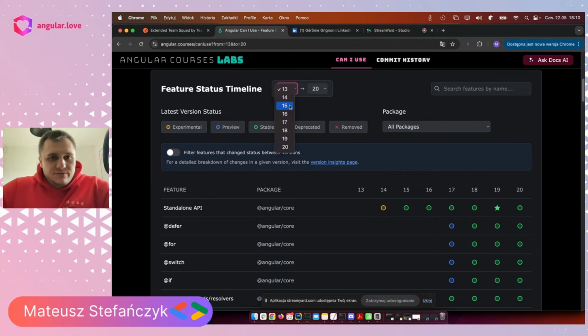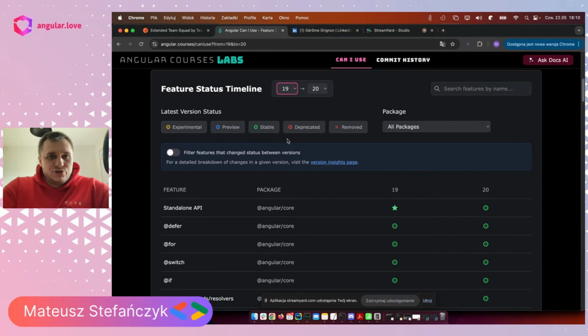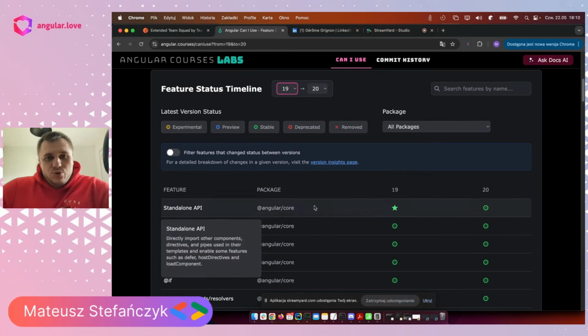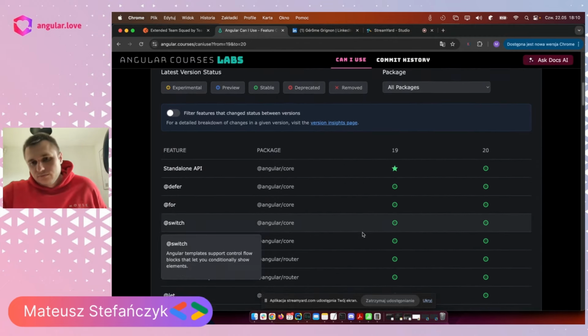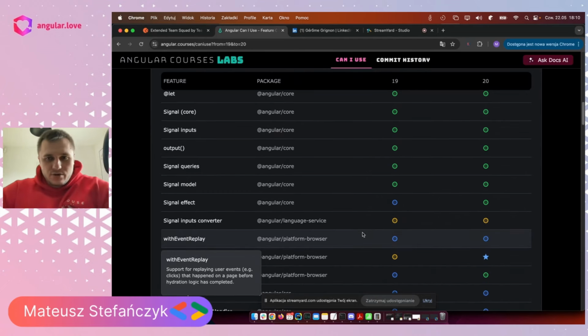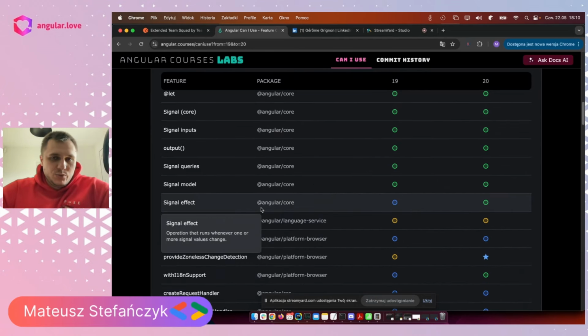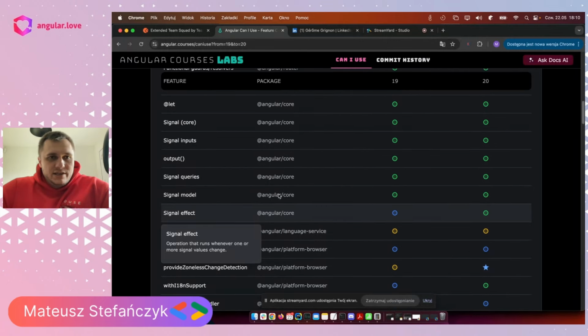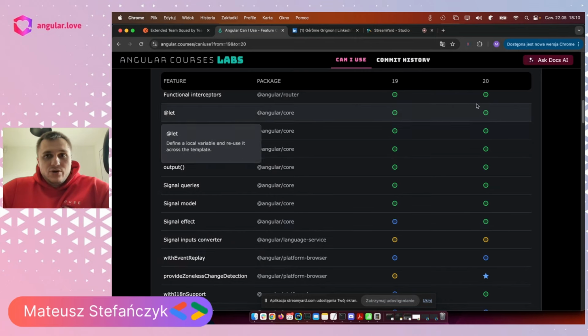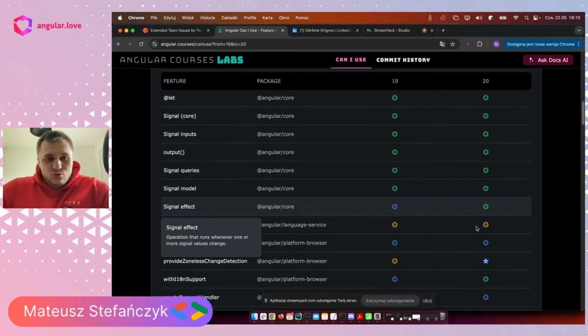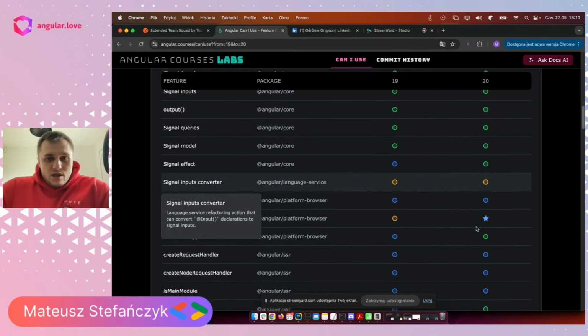Right now I will focus on the changes between version 19 and 20 to show you what actually has been polished and made stable. If we scroll down, we can see the signal effect, which is already a huge thing, because effect is probably one of the last signal-related things that were introduced pretty early but wasn't stable so far. In version 20, we can expect it to become stable.